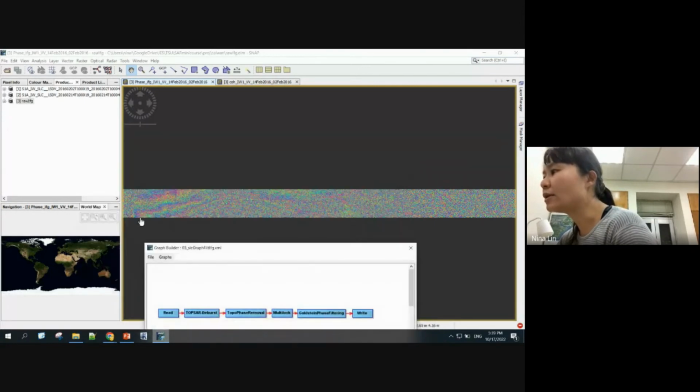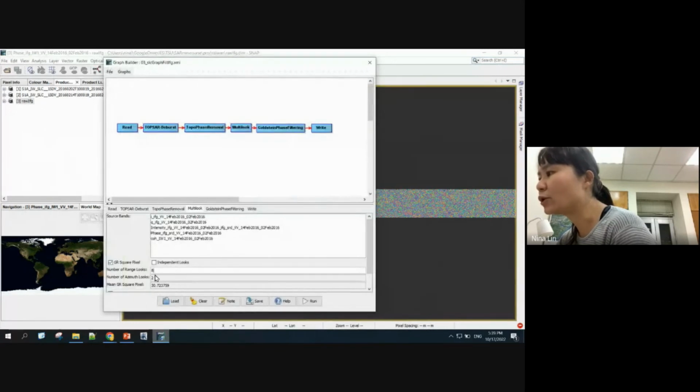This is the range direction, or the x-axis. This is the azimuth direction, which is the y-axis. So we do 8x2, and the reason we do this is because we want to keep the georeference square pixel. We want the pixel to be relatively square, and why it has to be 8?